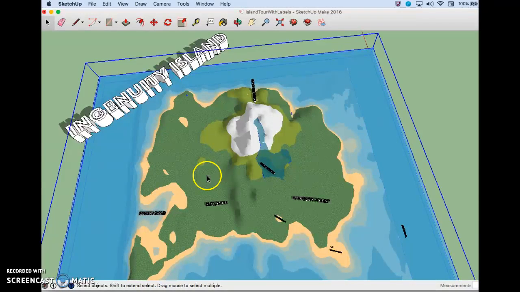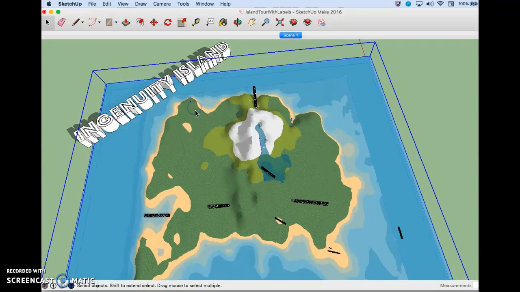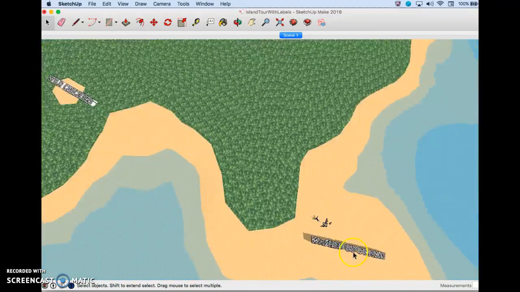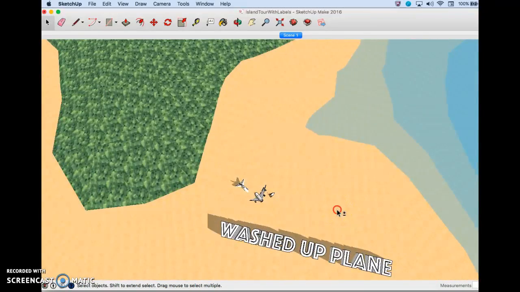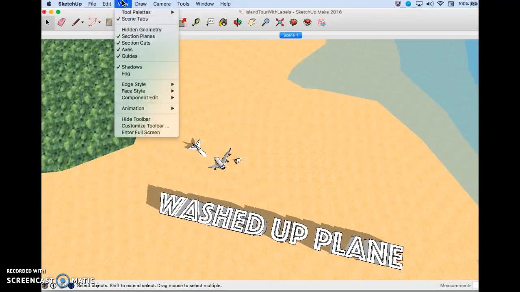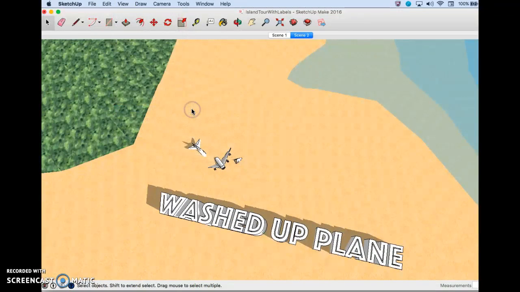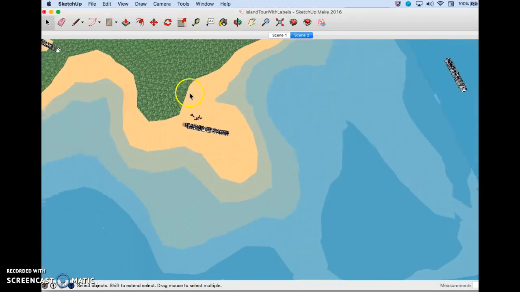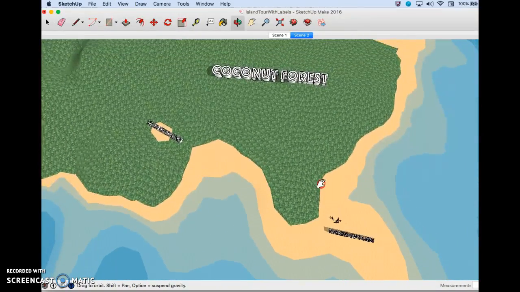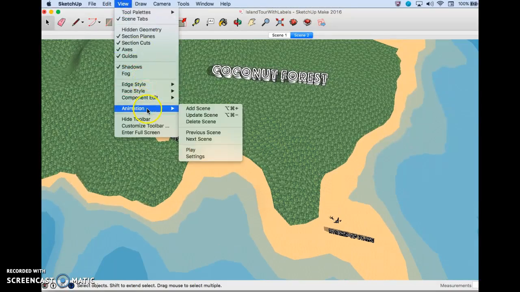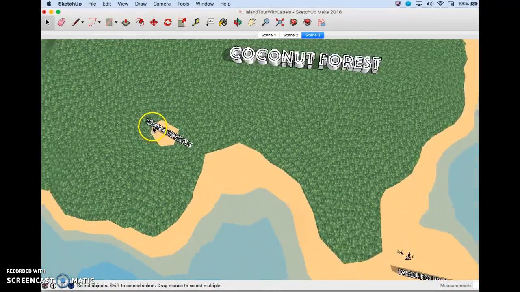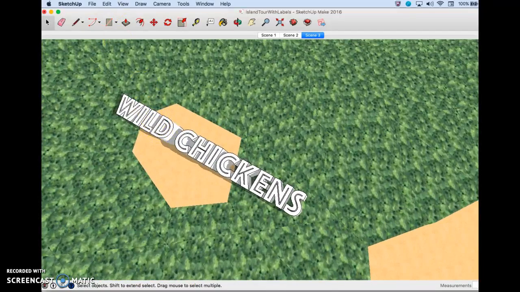So to make my scenes, I might zoom out to a view of the island itself as a starting point and go to View, Animation, Add Scene. And then zoom into some other part, like maybe where we started, which is where the washed up plane is. And go to View, Animation, Add Scene again. Then I might zoom out a little bit, maybe to here, and go to View, Animation, Add Scene again. Maybe zoom over to the wild chickens. View, Animation, Add Scene.